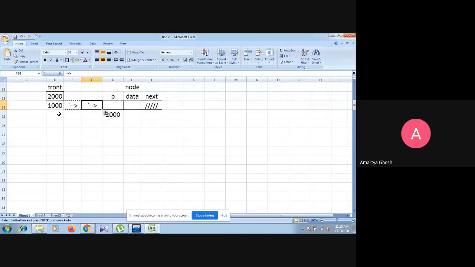Clear to all of you? Whatever the priority, whatever the data, that does not matter for the first node. Suppose priority is 2 and the data is 5. It does not matter for the first node, because this is only a single node. This is the first node, that is why front is pointing here, and this is the last node, that is why the next part contains the null value.